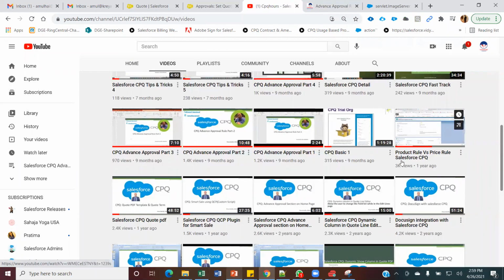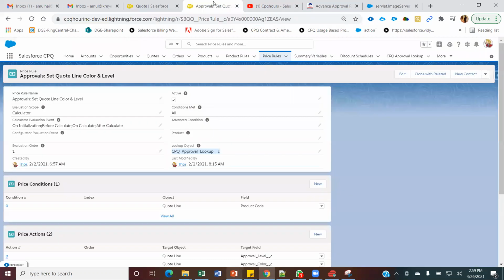If you go to the product rule and price rule, you will see the differences. I have just added a couple more fields around this price rule. How you can define the price rule, how this price rule is going to help in your Salesforce CPQ exercise and topics. Similarly, with the help of this price rule, I'm using a lookup object, CPQ approval lookup. This is the calculator. I have added an evaluation order of 1.